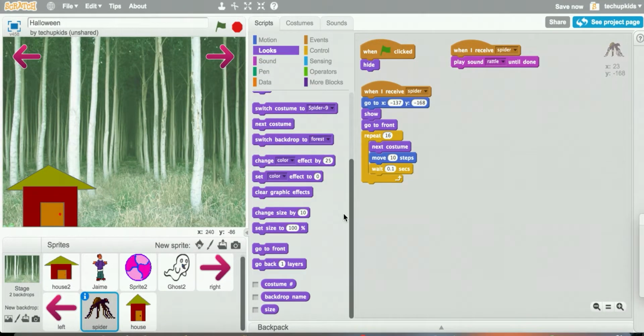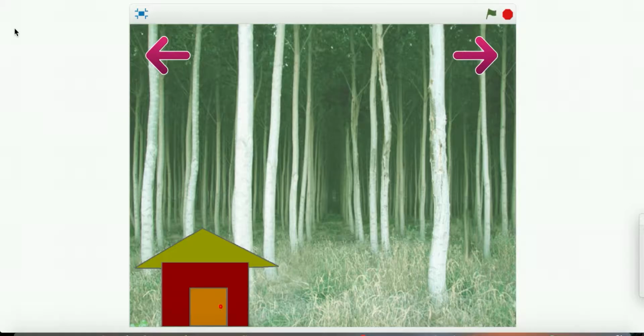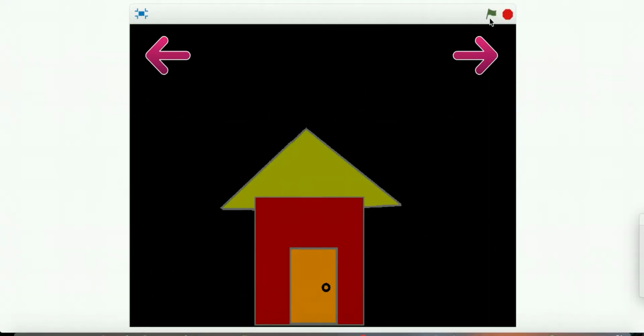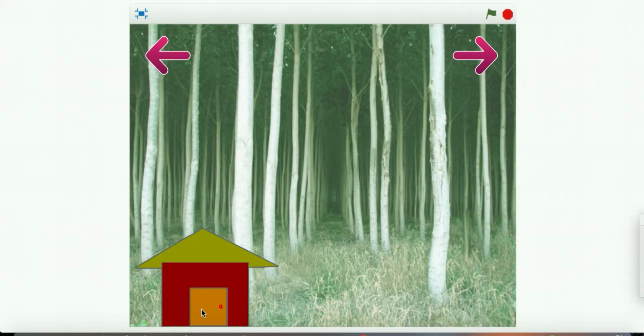Let's just test it. Let's make it big screen first. So click here, start the program. First house shows. Then I go to the next backdrop. Our house shows. Click on it. Spider comes out. Door closes. Looks fine. Now when I go back, I should go to the black backdrop.